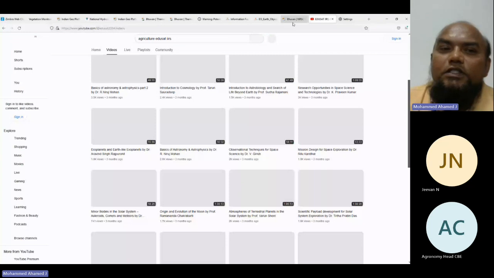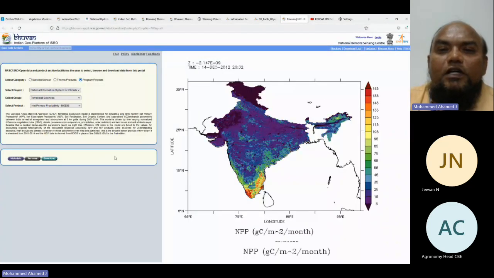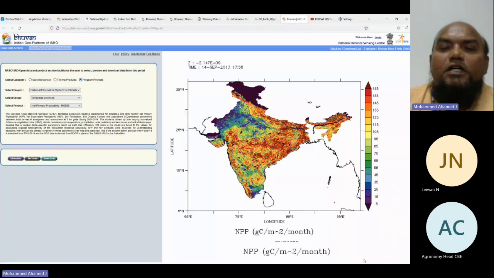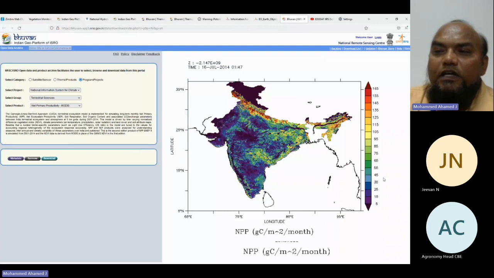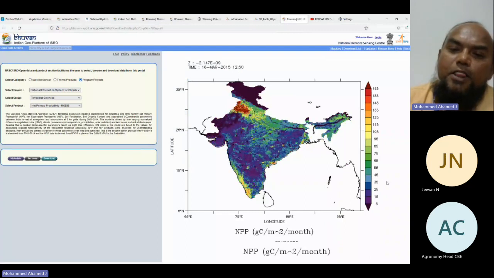This is another web page within Bhuvan, wherein you can visualize the datasets as well as download them. This is one example I am showing you, on net primary productivity, utilizing MODIS datasets. These datasets are again available for free, which you can download and utilize in your analysis.